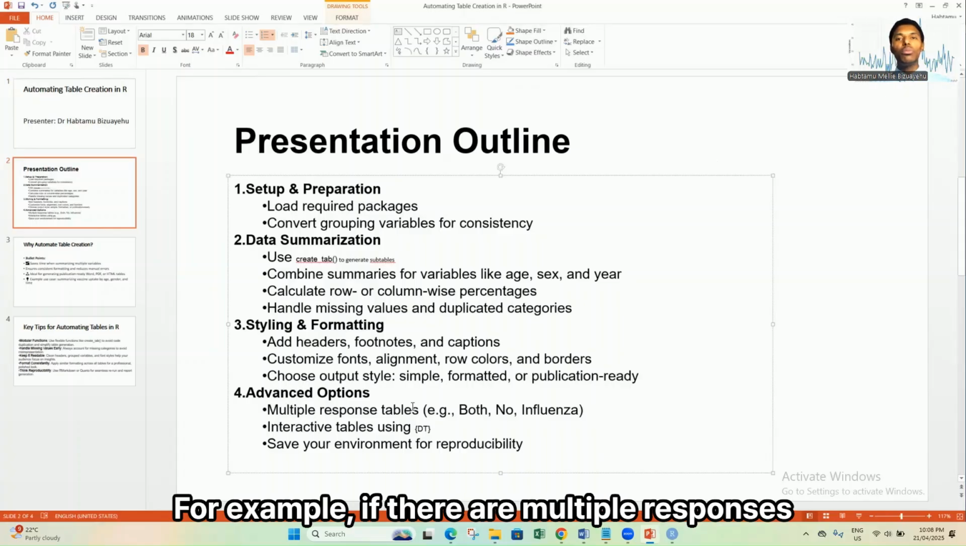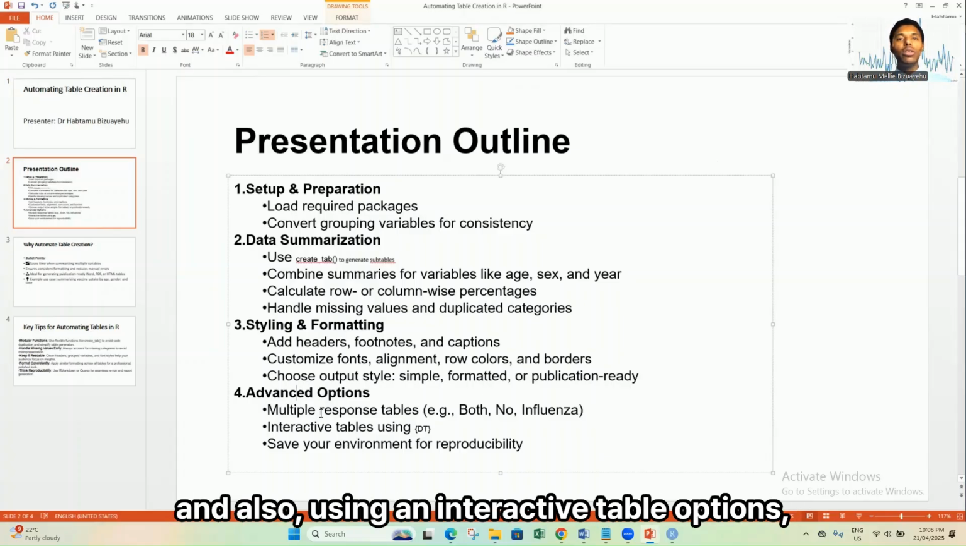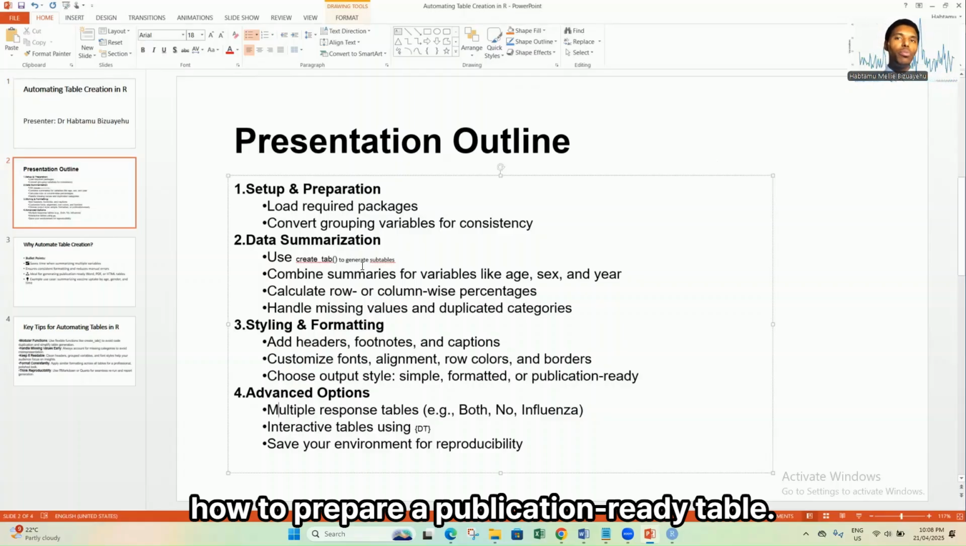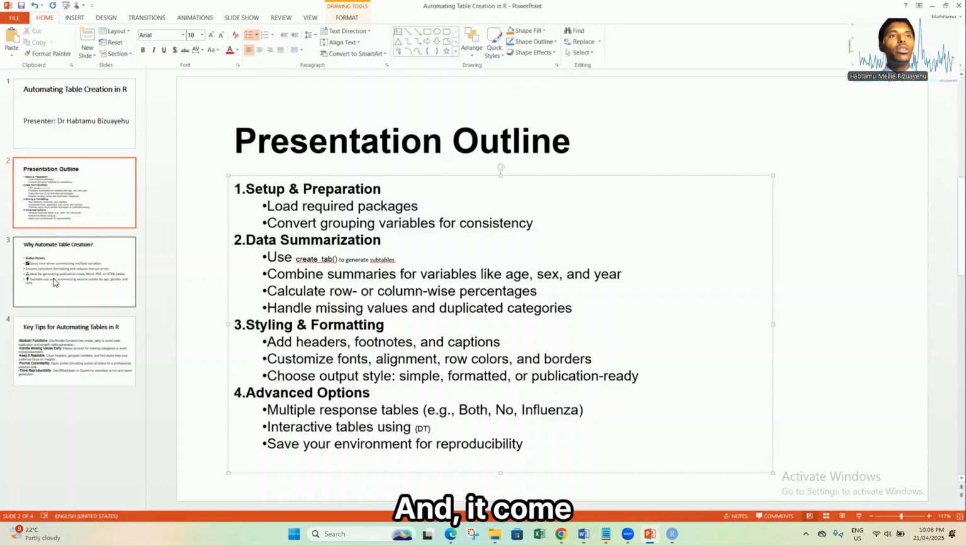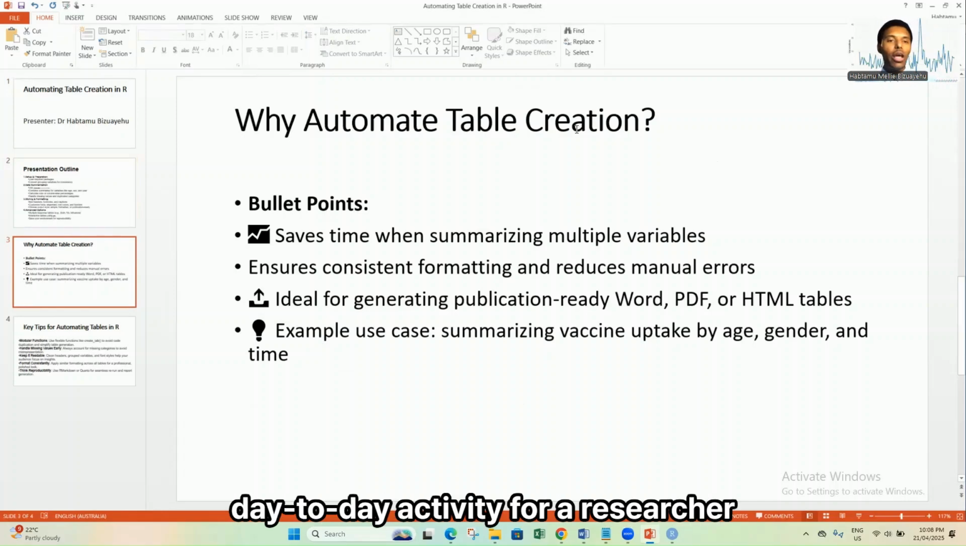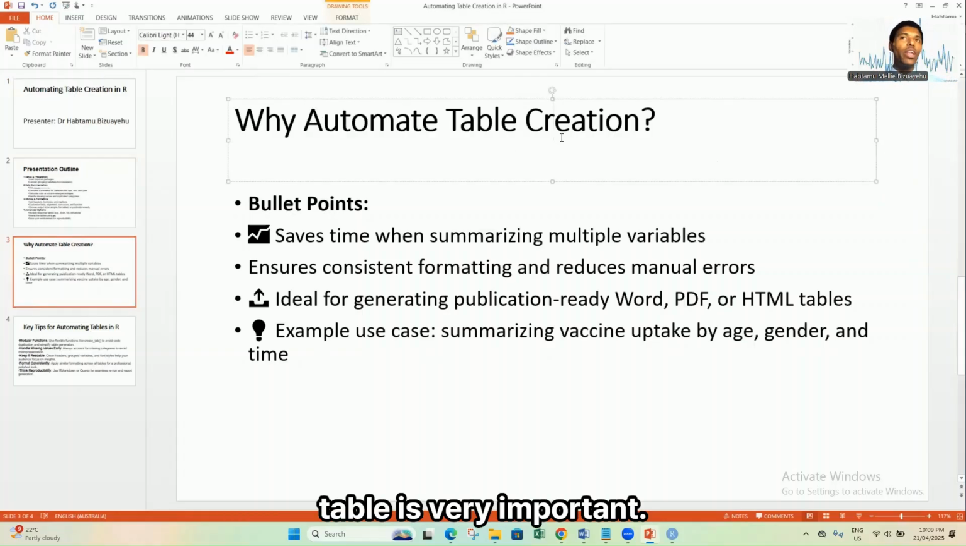For example, if there are multiple responses per one variable, we'll see this with an example, and also using interactive table options also. So in this presentation, we will study how to prepare a publication ready table and come to the importance of table creation. Data analysis is a day-to-day activity for a researcher or anyone working with data, and a table is very important to summarize data.